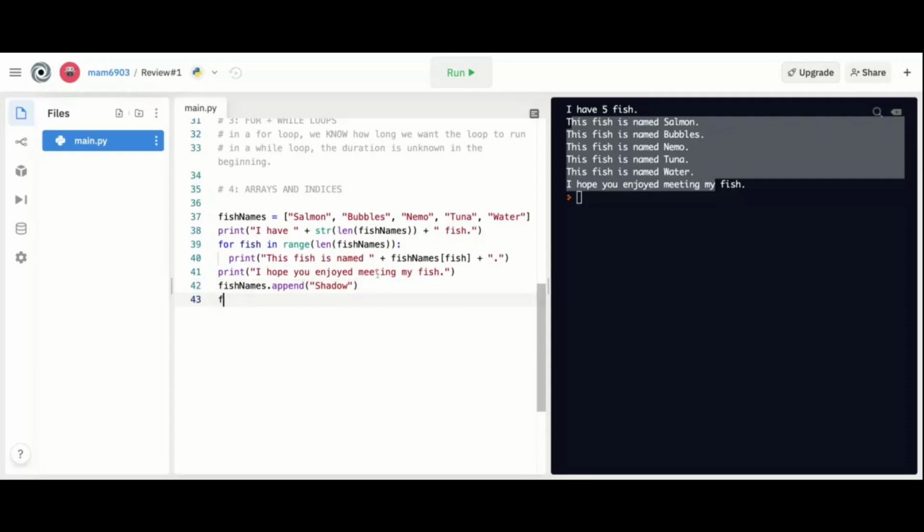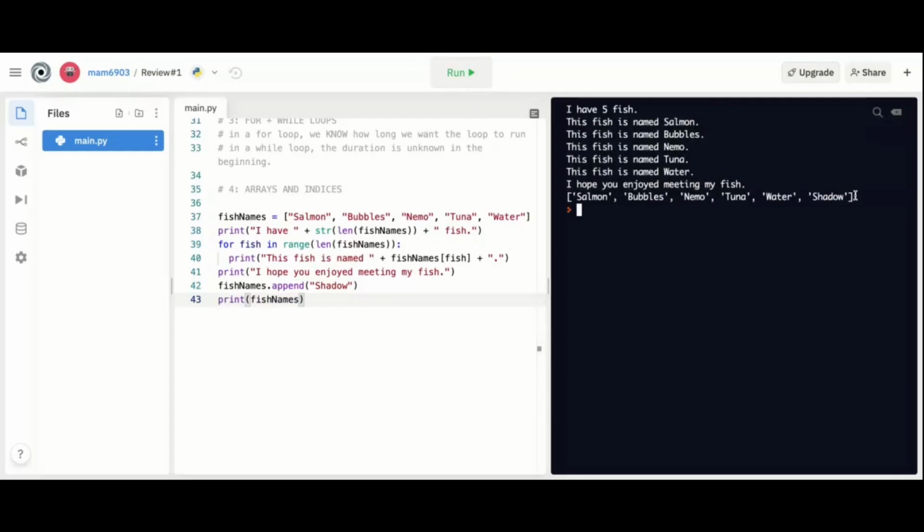So now if we wanted to print it, just to check fish names, you can also just print it, right? It just comes out like this. So now it's appended.